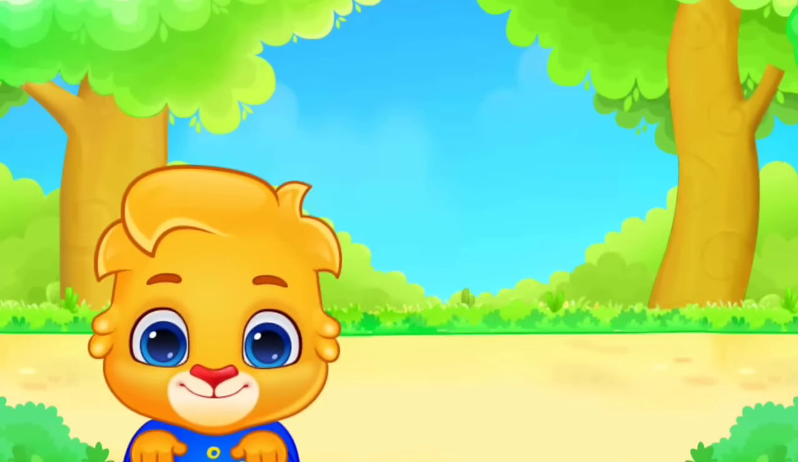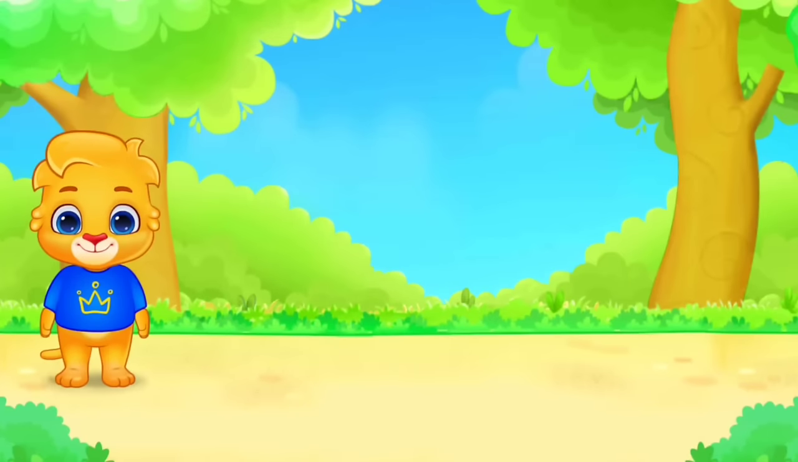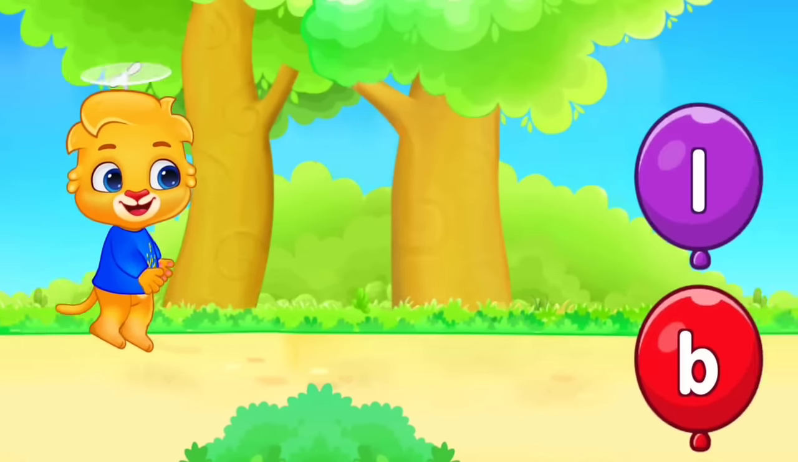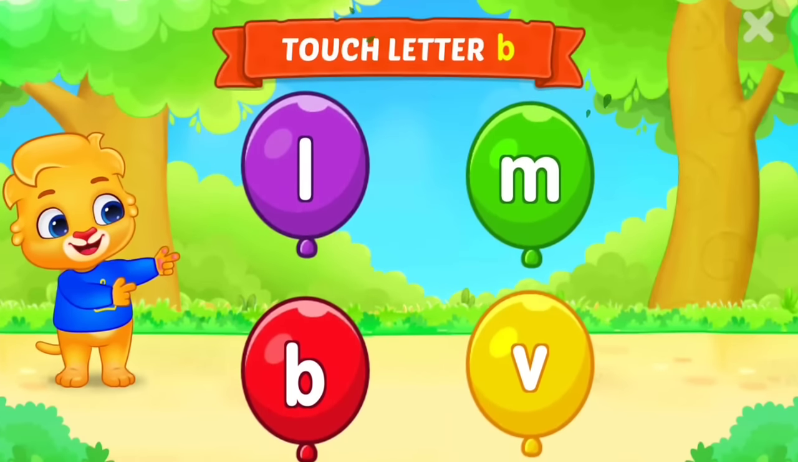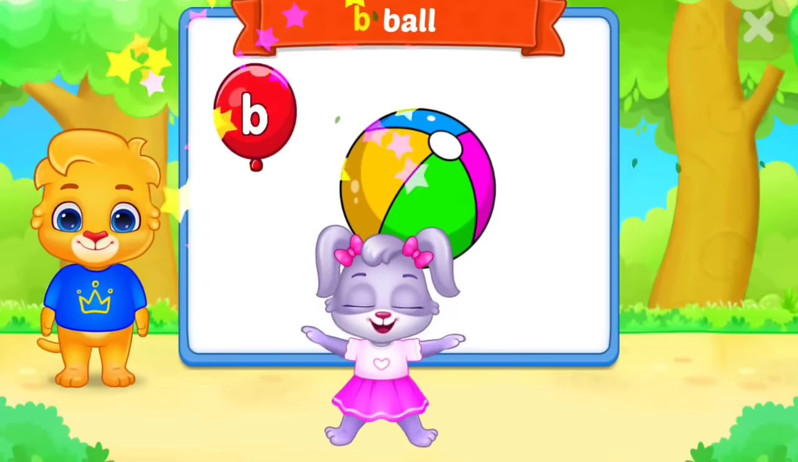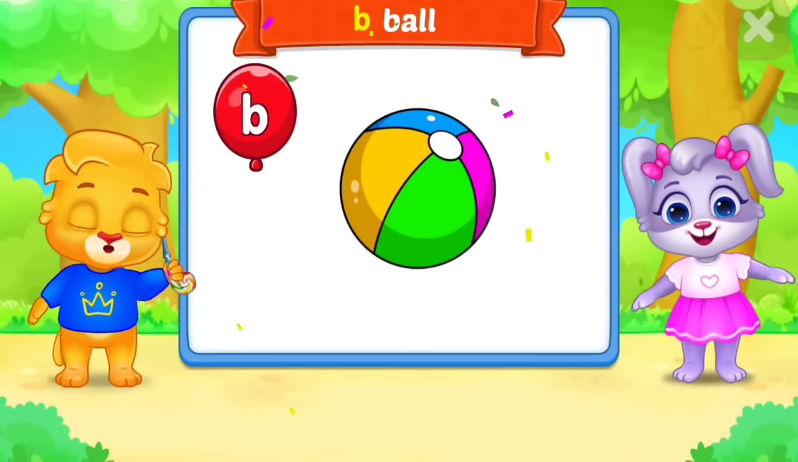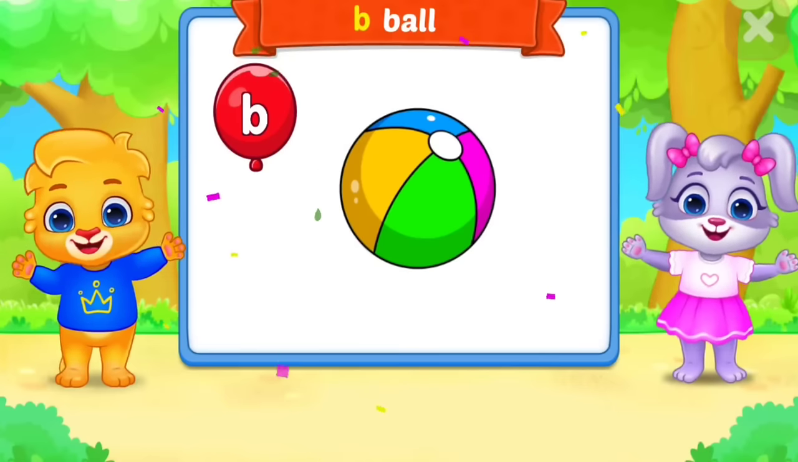Jump, jump, jump! Whee! Touch letter B. B is for ball.